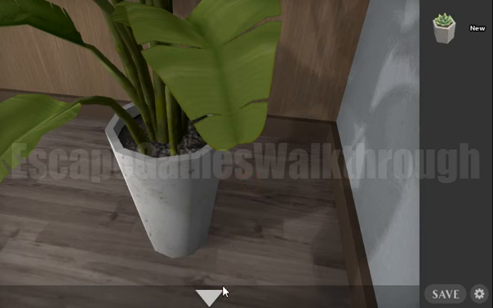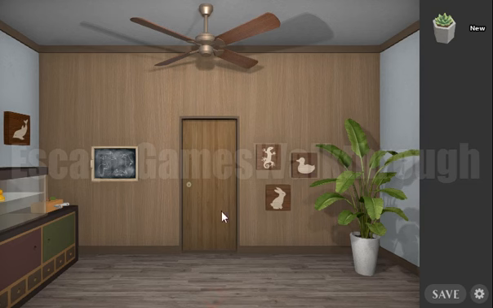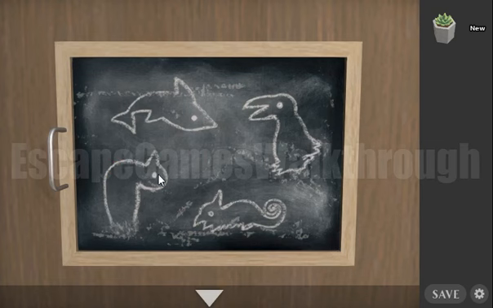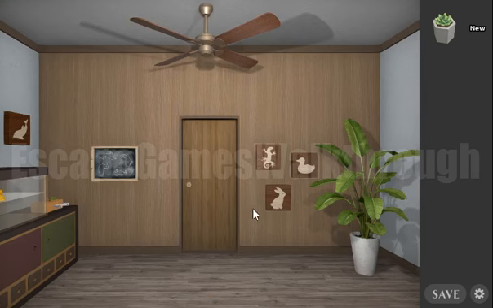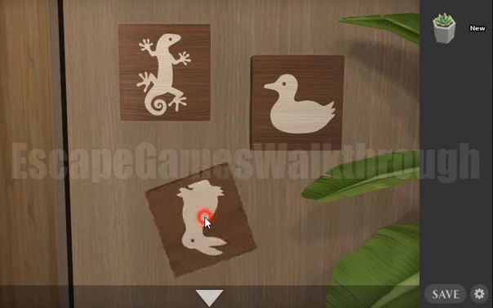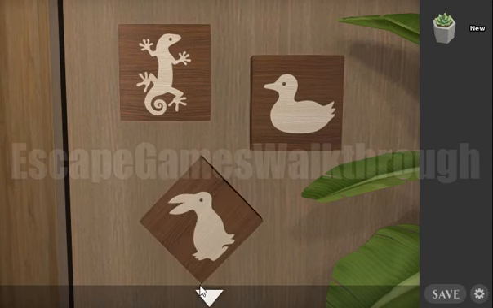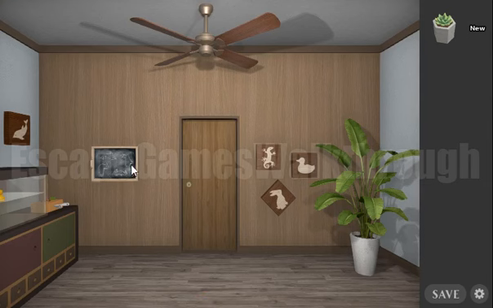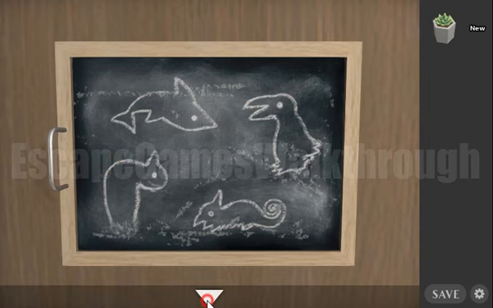So here you can take the first cactus, then here you can see different paintings on the wall, pictures, and also on the blackboard here is a hint how to rotate them. So this one is a rabbit and its ears are looking to the left, so here he is, and let's rotate him like that. And then for the duck, the duck should look up.